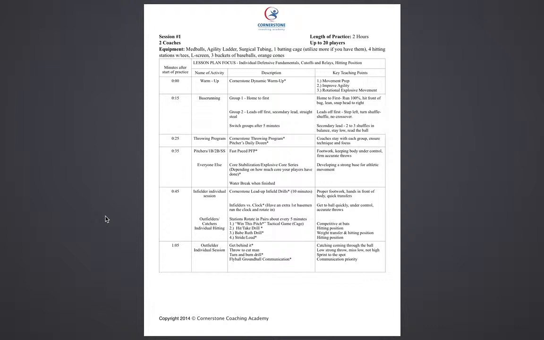You can see we've got our Cornerstone template here that gives you the minutes after the start of practice, the name of the activity, the description of it. Anything that you see that has a little asterisk there is going to have a full written description or video of exactly how it needs to be done. The great thing is if you have a tablet or a cell phone where you can access this right at practice, with some of these things like your Pitcher's Daily Dozen, if your pitchers are having trouble with it, just click on the link in the back of the practice plan. It'll take you right to the web page where they can look at these daily dozens. We give you the key teaching points for each one, as well as a full description.